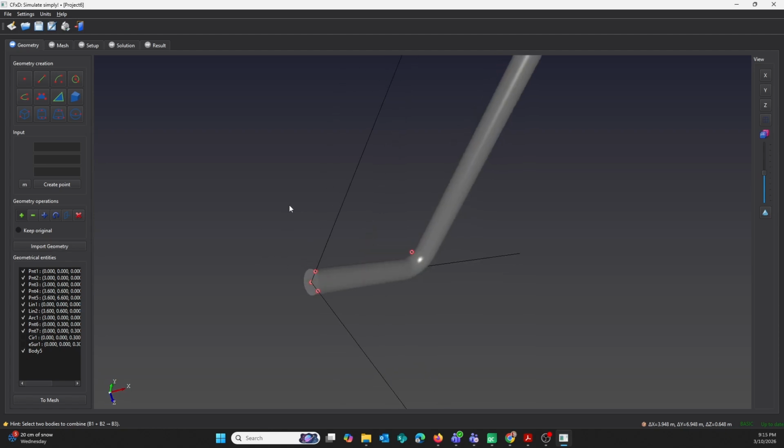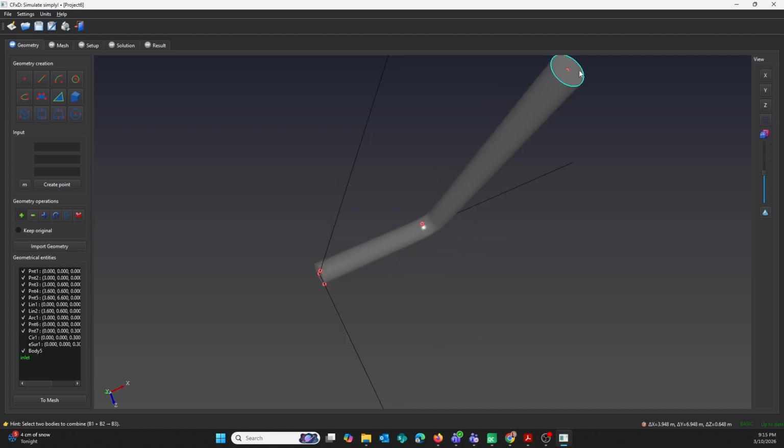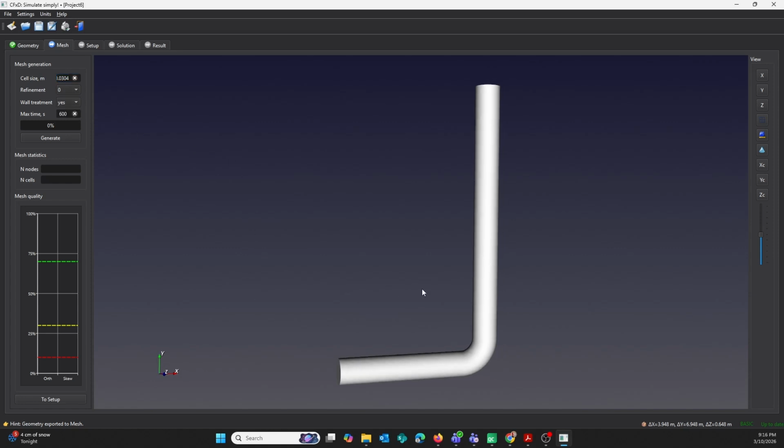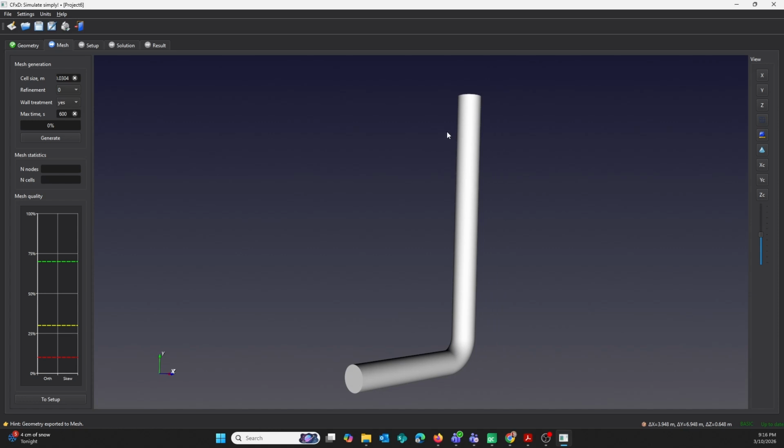Now we can move on to the naming of the inlet and the outlet. Right-click the entrance and call it inlet, and then right-click the exit and call it outlet. By default, all other surfaces will be named wall. Next, press mesh. For the mesh, we will use the default cell size and refinement. We select yes in the wall treatment dropdown to generate prism layers near the wall. You may now press generate.